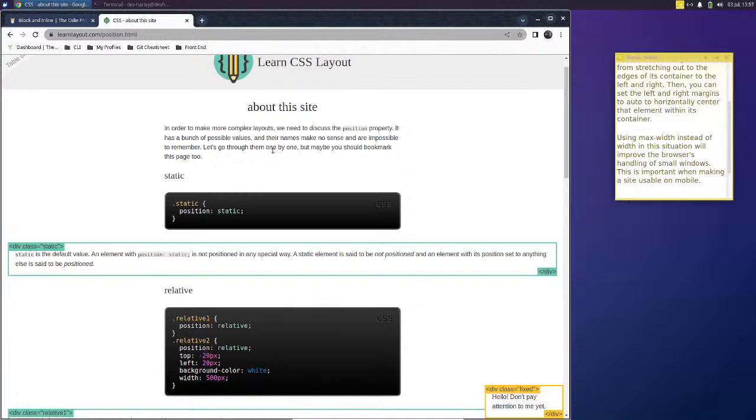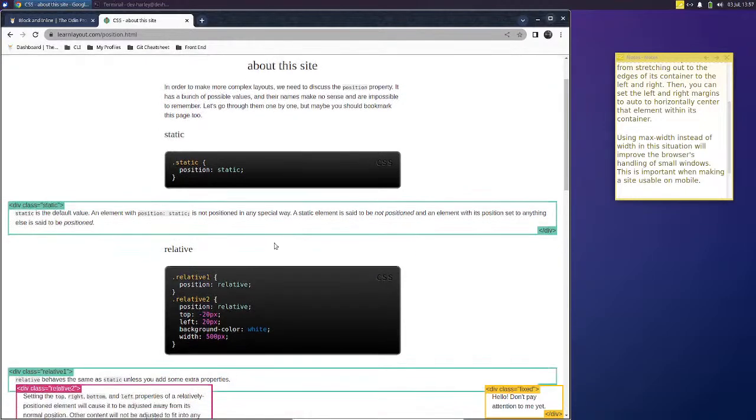It has a bunch of possible values, and their names make no sense and are impossible to remember. Let's go through them one by one, but maybe you should bookmark this page too. Position static. So the class is static, and it has a position of static. Static is the default value, and the element with position static is not positioned in any special way. A static element is said to be not positioned, and an element with its position set to anything else is said to be positioned. So this is static, so it has no position.